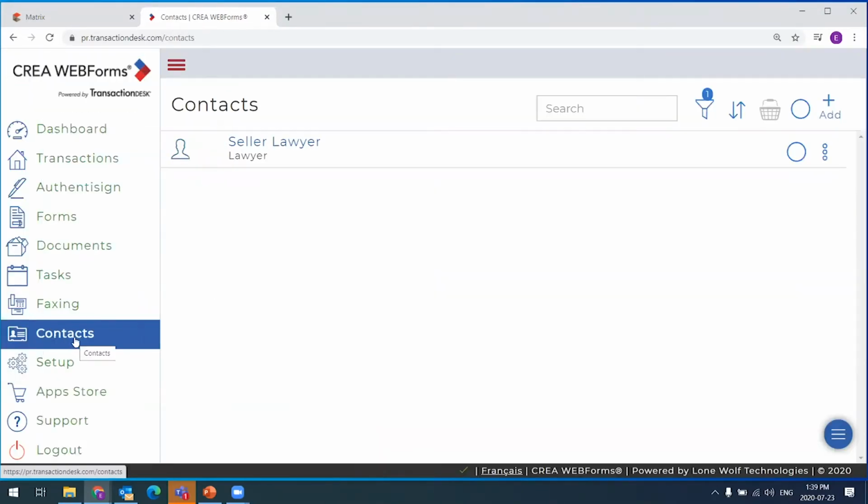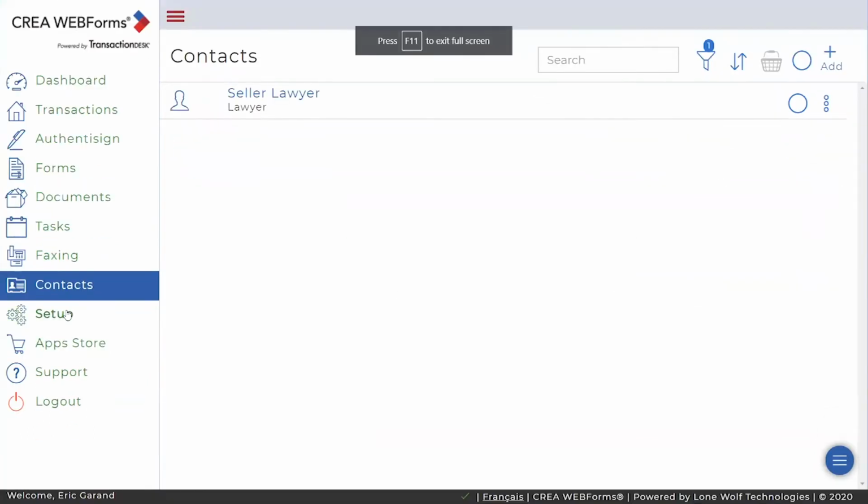Then we have one named Contacts here. Okay, just go back to the full screen. And for Contacts, as you see, the only thing that I have in here right now is Seller Lawyer. My reason for that is, and this could be totally different for yourself, once you start working on different transactions and get familiar with it and everything, decide for yourself.